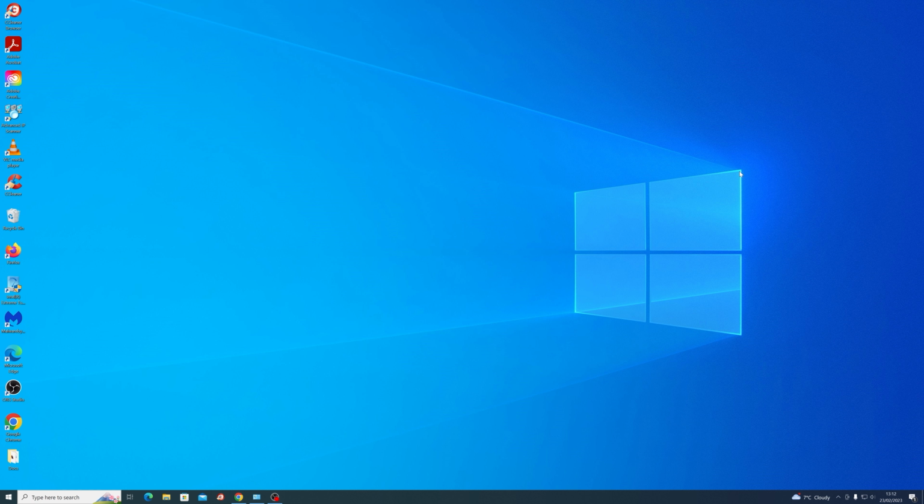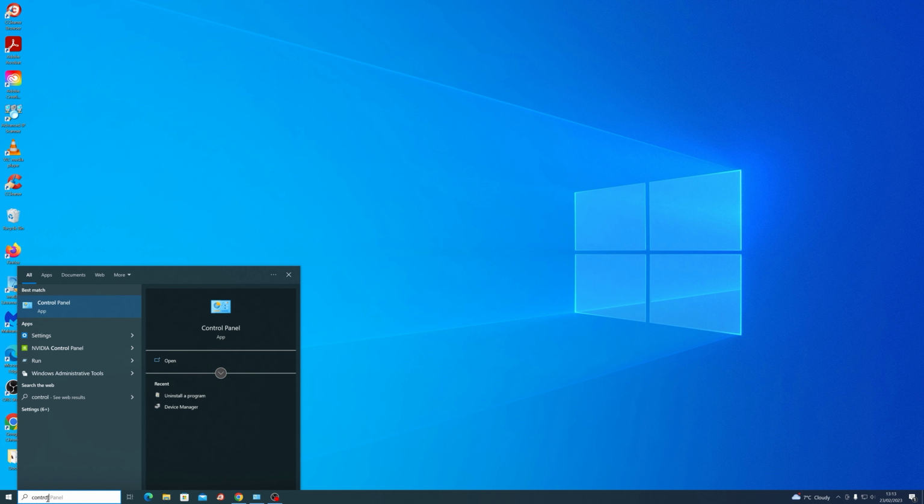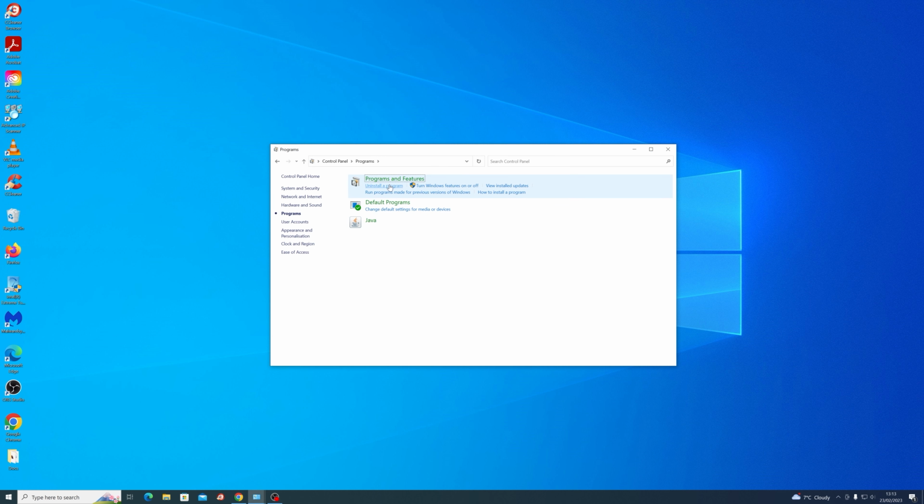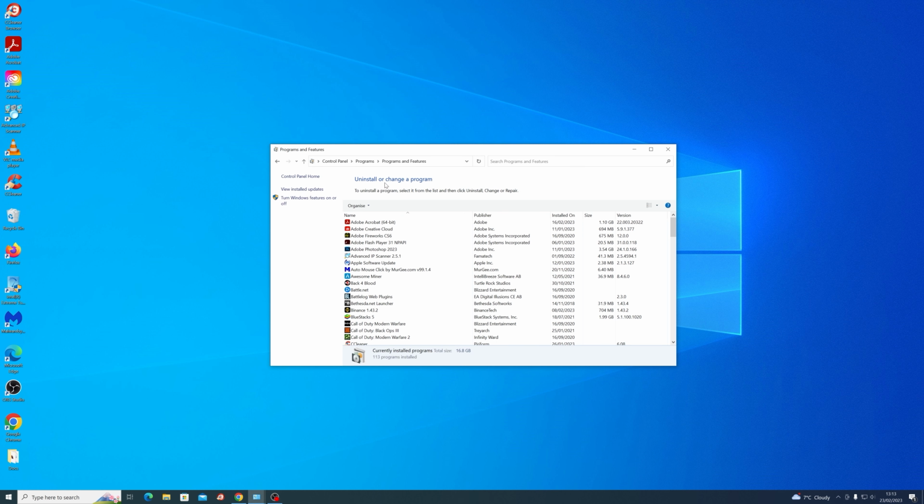So the first thing that we'll cover is uninstalling unused pieces of software, because if you've got loads of them in the background taking up storage and your hard drive is getting full, it will cause your PC to run slowly. So how to do that: if you just go down here into the search bar, type in Control Panel, then from here to the programs selection, and then uninstall a program. So from here you can see all the programs that are installed on your PC.